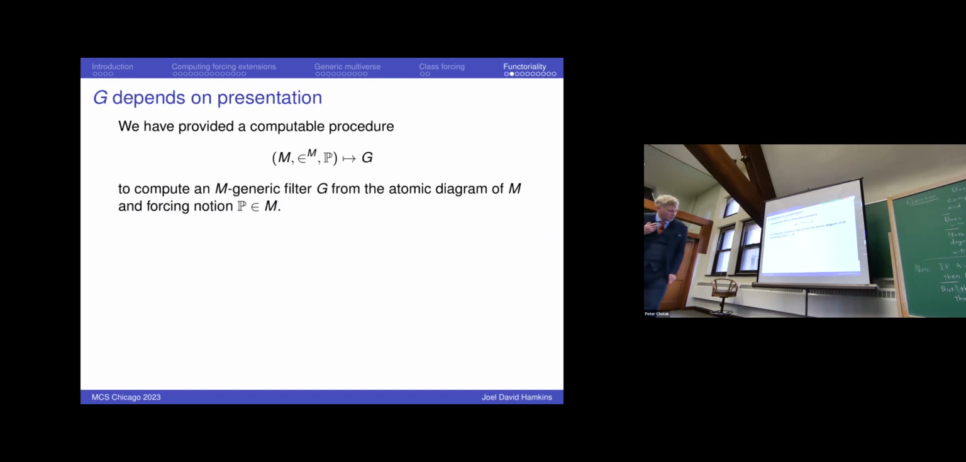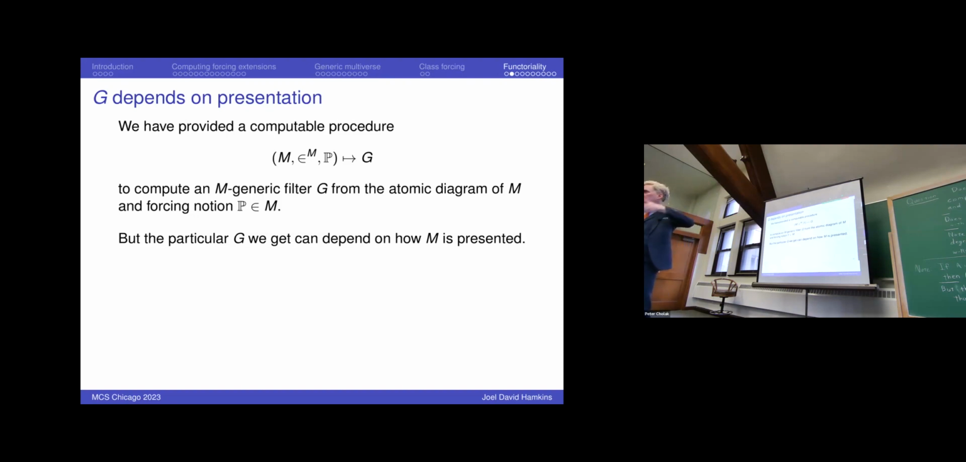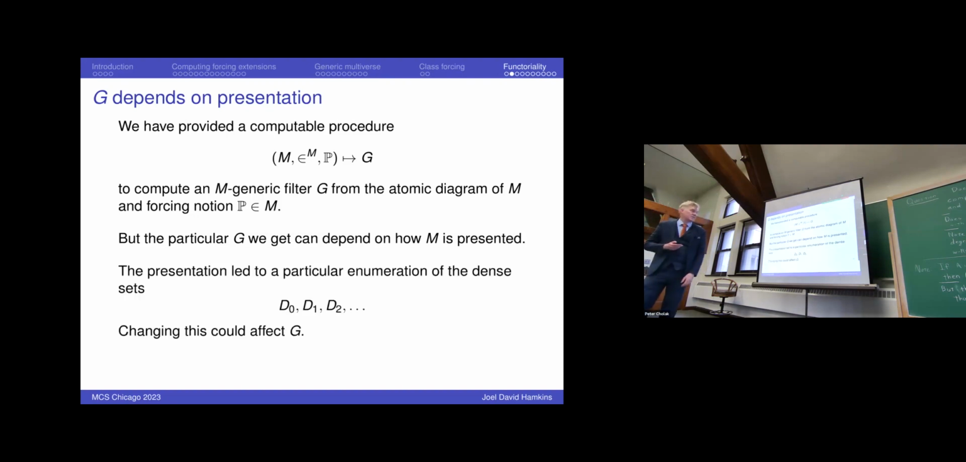So, first is this observation that the construction that we gave, given a model M and the membership relation and P, given an oracle for that model, we explain how to find G: you build this descending sequence and take the filter generated by it and so on. That's definitely dependent on how M is presented, because if I rearrange M, then the particular dense sets that show up are going to lead me to a different descending sequence of conditions. And that can definitely change G.